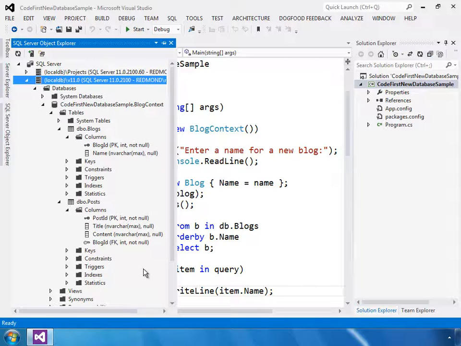Now, as our application evolves over time, we're going to need to make changes to the domain model. And that in turn is going to mean we need to make changes to the database schema. To do this, we're going to make use of a feature called Code First Migrations.